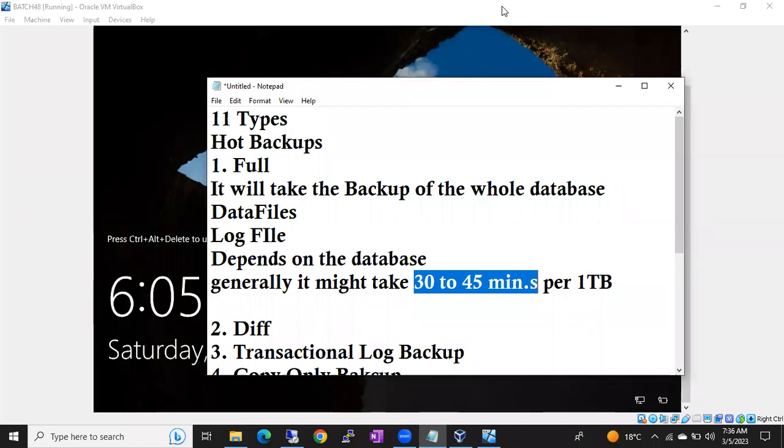This is the important question, guys. You will definitely get these 2 questions: What is the biggest size of your database in your organization, and how much time does it take to take the full backup on that database? A full backup means it will take the backup of the whole database, that is, the data files and log files. The time generally depends upon the database size.